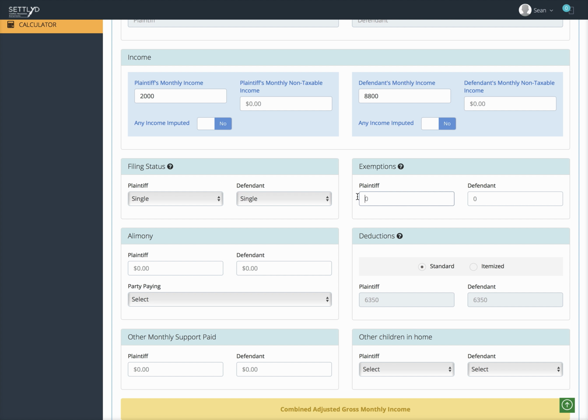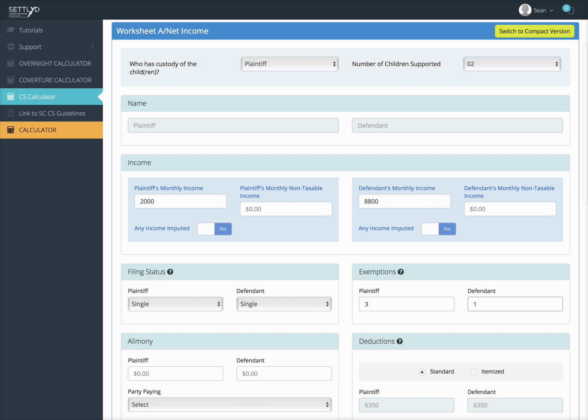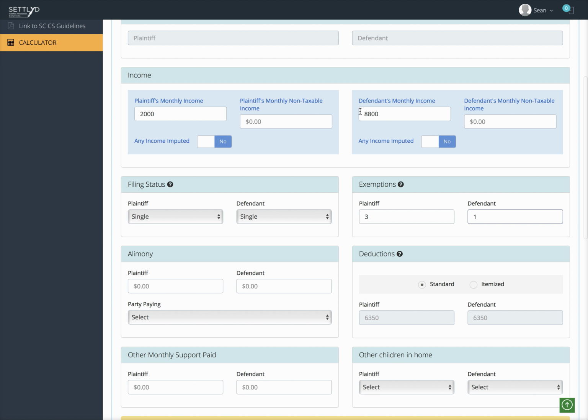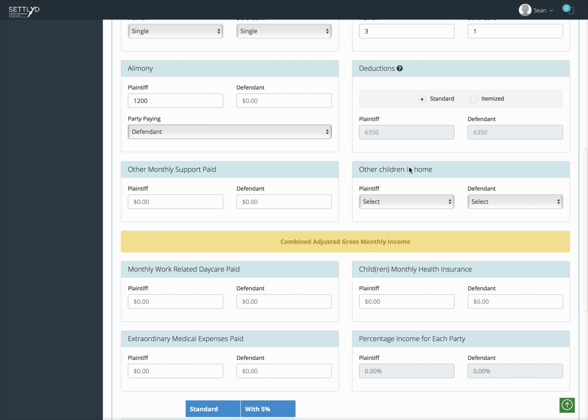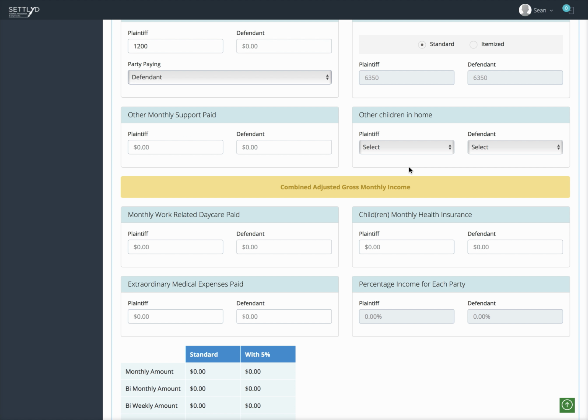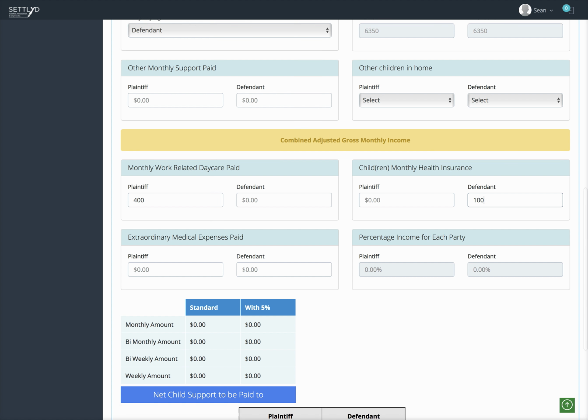And what we're going to do is a scenario here where you have a plaintiff having custody of 2 children with the appropriate incomes. And let's just say that the plaintiff is receiving $1,200 a month being paid by the defendant. We've noted filing statuses and exemptions for the federal tax implications. We're just going to say no support, no other children in the home. Let's say that we have $400 of daycare balanced against $100 of health insurance.